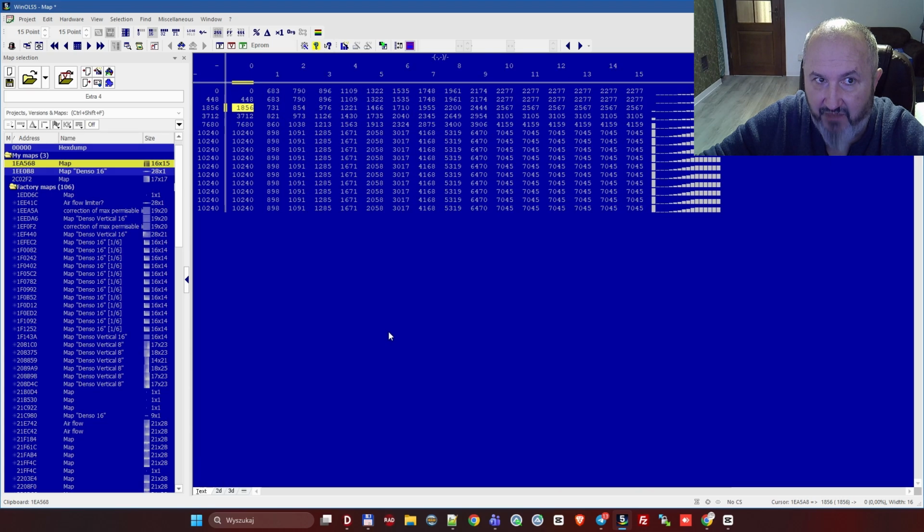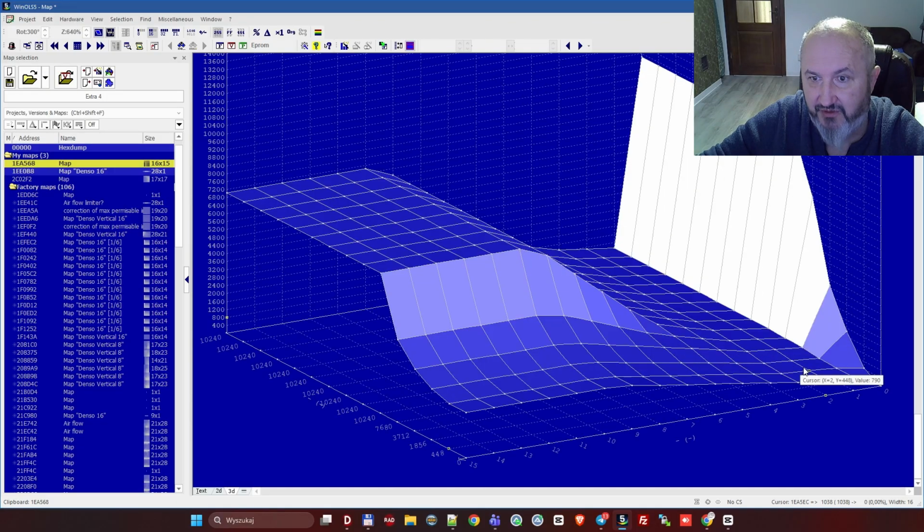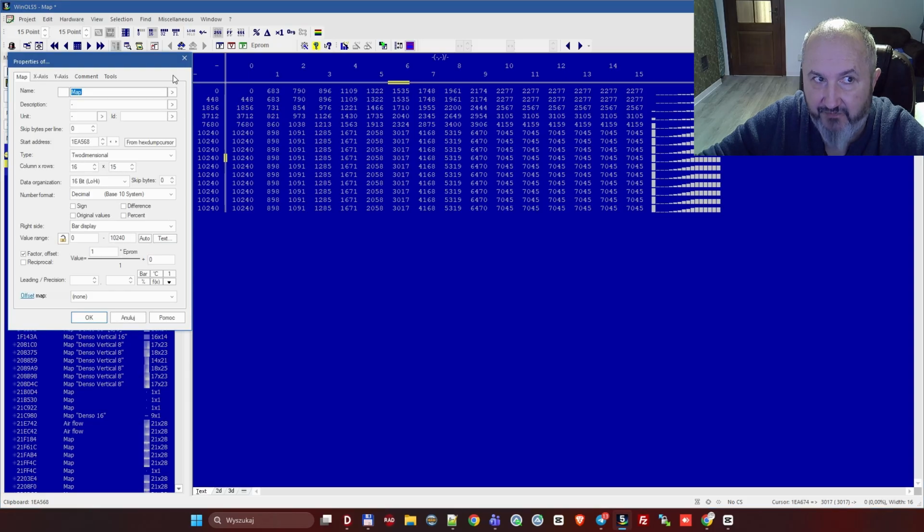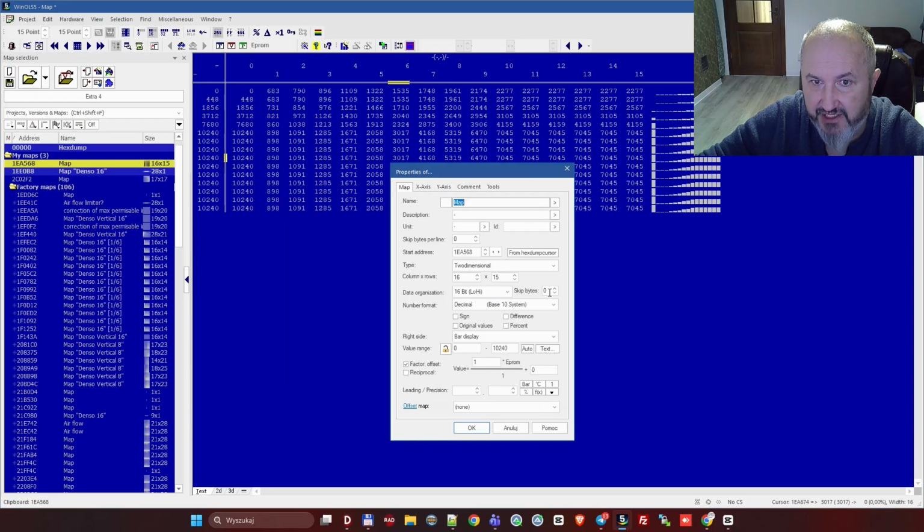But the map still has the axis inside. If I just go to the 3-dimensional view, this will look like this. The axis is here. Let's remove the axis. So if we remove this axis and have a real 15 by 15 here, we can add the top axis. I go inside here, and here we will use not the skip bytes, but skip bytes per line. So we should just skip every 16 bytes.